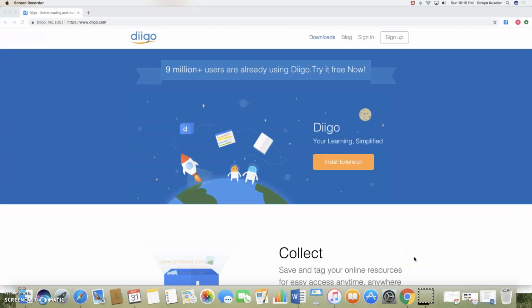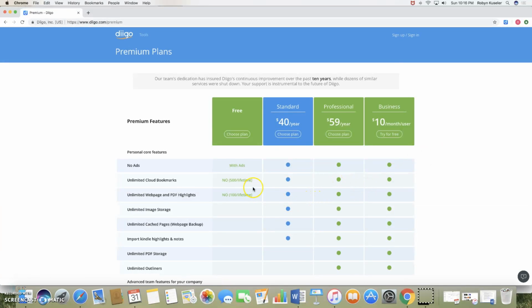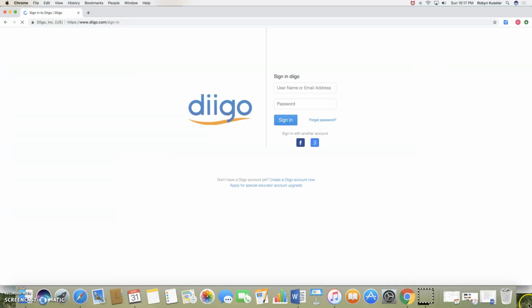I'm going to show you how to log into Diigo. You can click sign in or sign up at the top of the page here. I already have an account, but to sign up, you'll click sign up and there's options to choose the different types of account you want. So I chose the free account for the purposes of this assignment, but there are other accounts that give you more options. I will sign into my account to let you see how to use the tool.